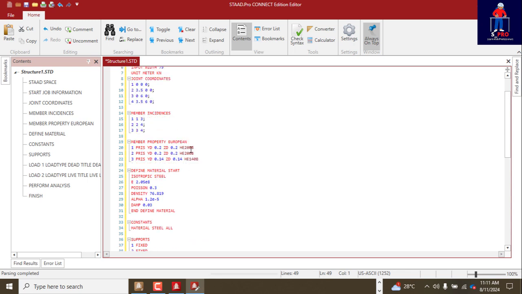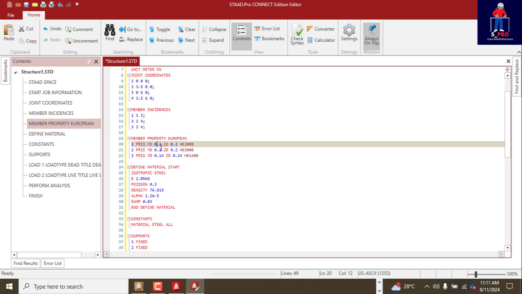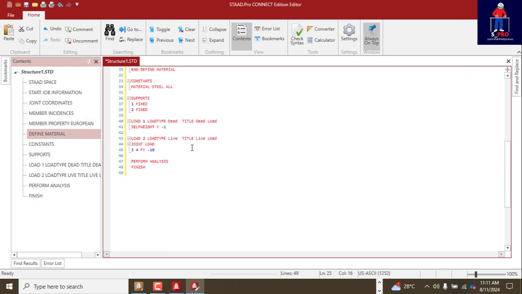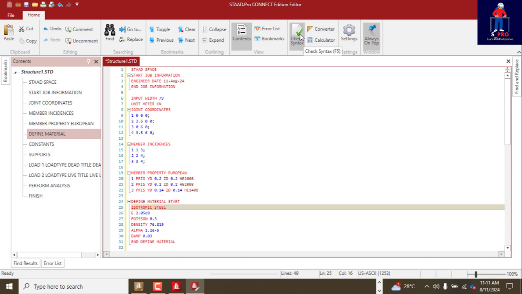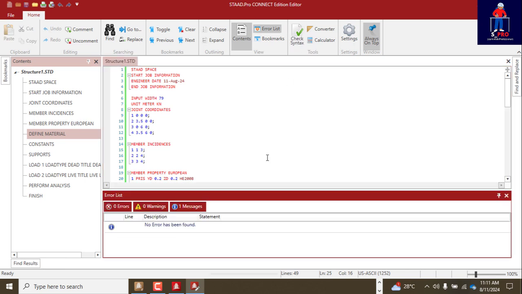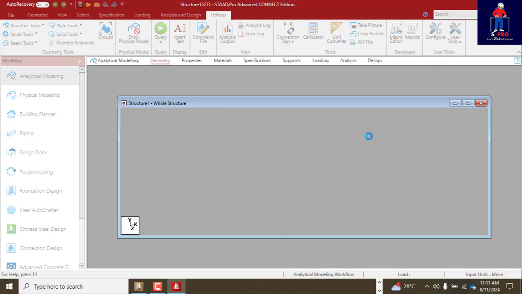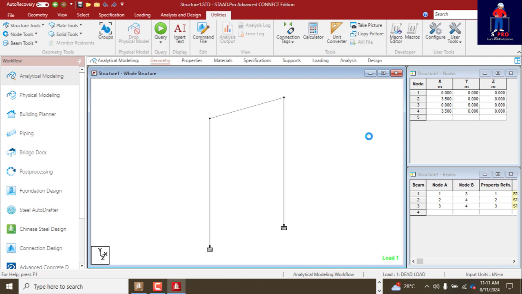Okay. So I'm suspecting that this might not be correct the way it is here, but let's check. So the first thing you do is to check syntax, if there is any error. Okay, say no error has been found. That's good. So that means we are good to go. So we just close and let's see how our model is going to look, whether we have a portal frame or not. So this is the portal frame. Good. See, ChatGPT has done it for us.